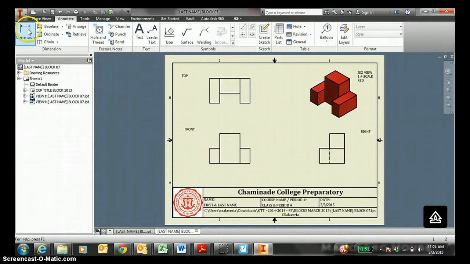Now we will dimension this completely. When you hit annotate dimension, we can dimension from this corner to this corner. Drag it down, click. If a box pops up, you should uncheck the box. And then I like to dimension from here to here, from here to here. Okay, so you can dimension from corner to corner.